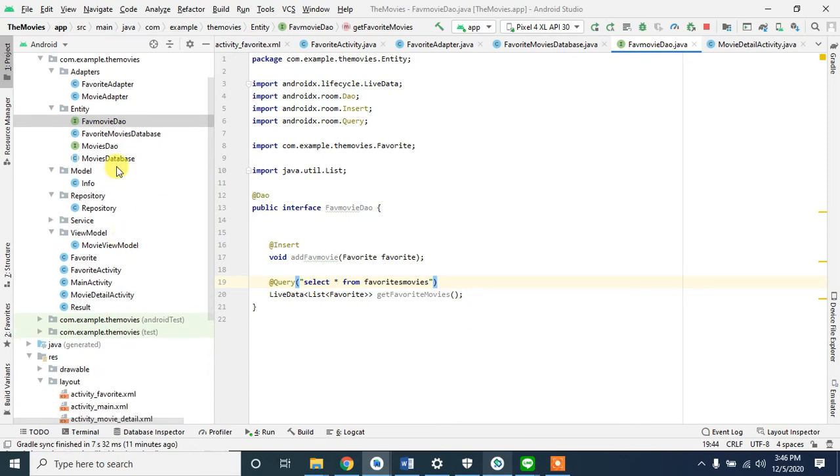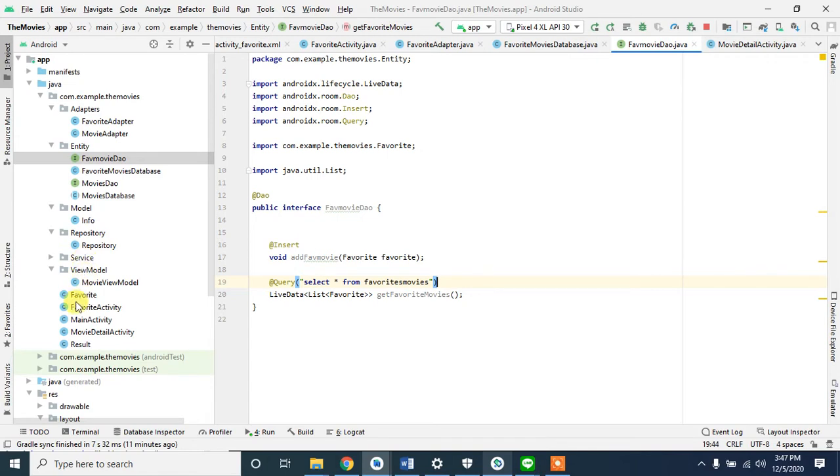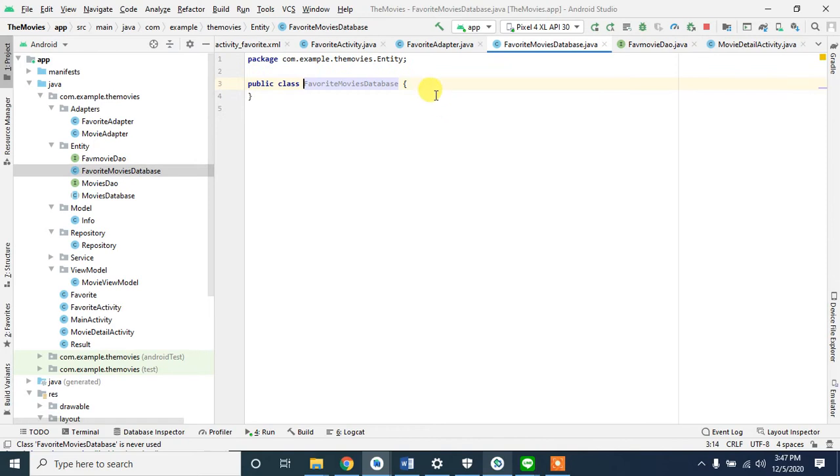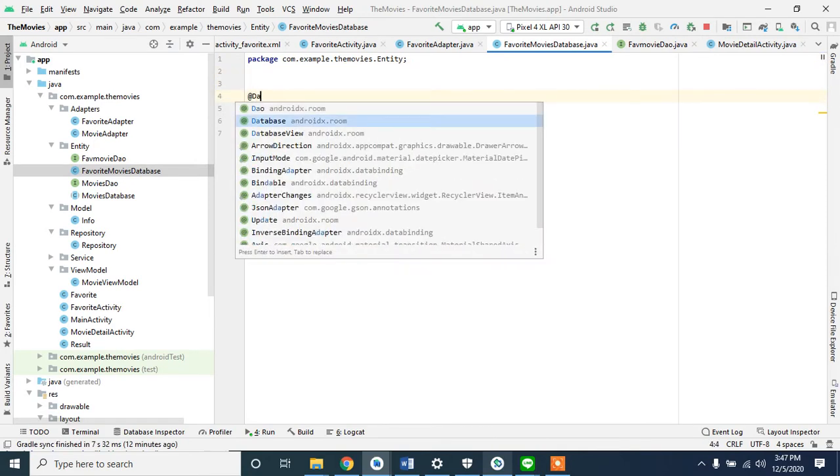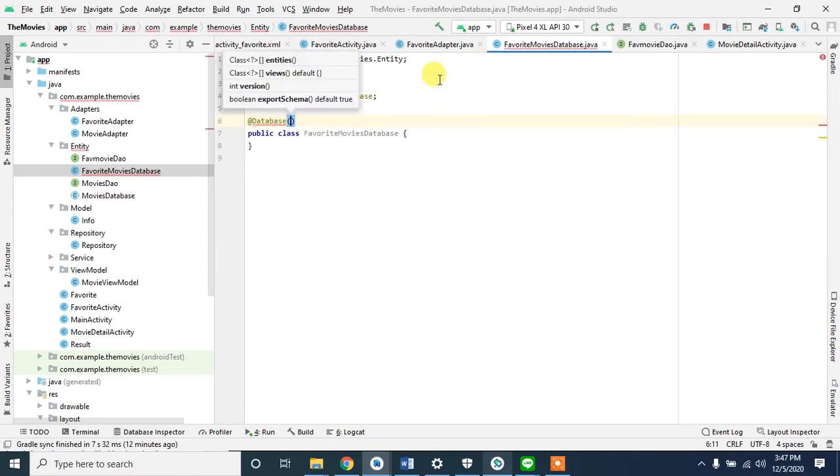We will come back to, don't forget to annotate here the bindable and all that. I didn't, because we just copy pasted, so we had already done it. If you are doing it from new, then you have to add the annotations here, bindable, serialize and notify change and all that. So what we'll do is, favorite movie database, here we will annotate it with database and entities.